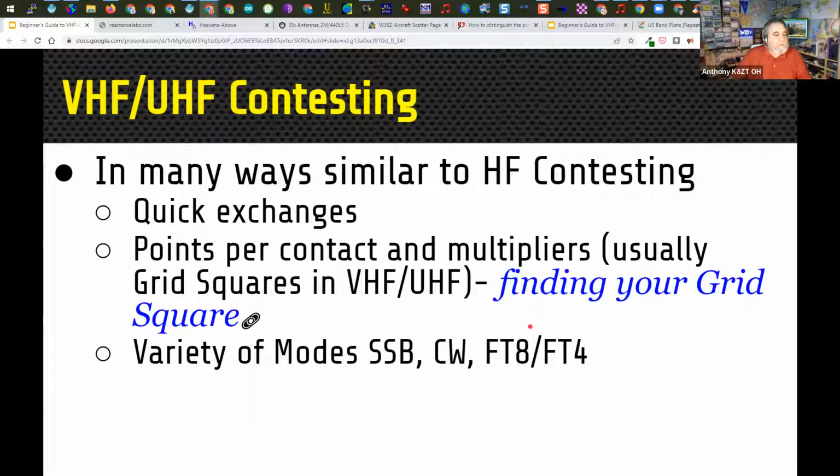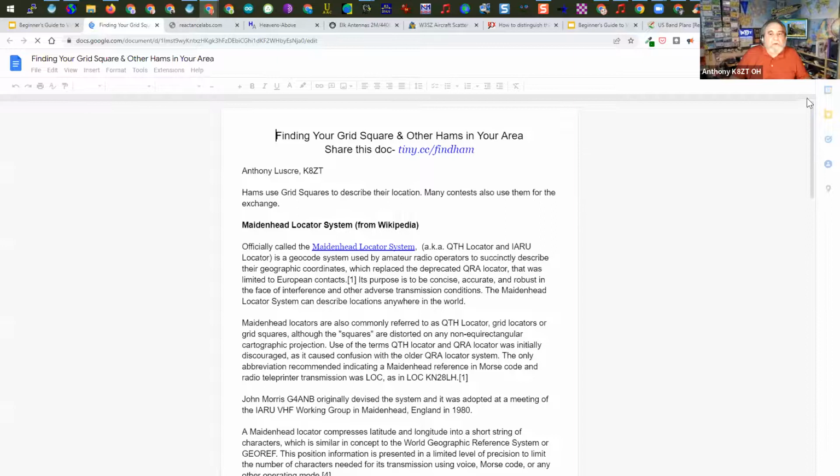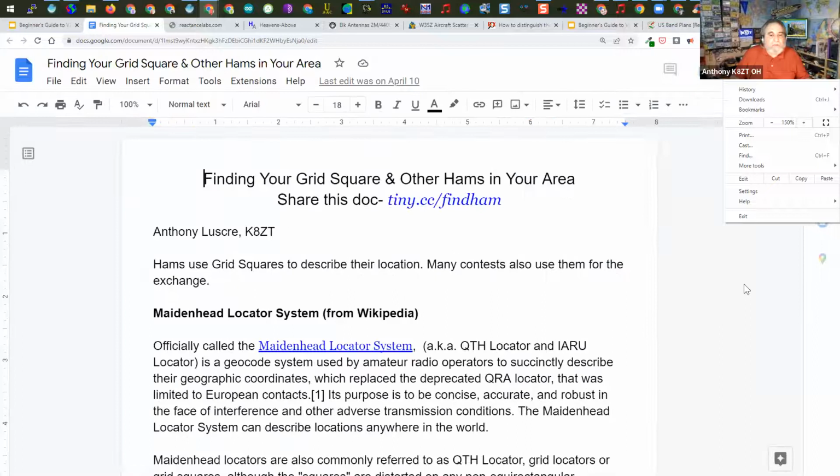On some of the contests we'll use the 4 character grid square, for example, I'm EN91. But in some cases, we'll use the 6 character grid square, which digs down even closer so you can tell exactly where in the grid you're at. So I am EN91HE. And I have a whole article that I wrote for our local newsletter on finding your grid square and finding other hams in your area. Now, finding other hams in your area has nothing to do with the grid squares, but it's what you end up finding when you use the grid square method.